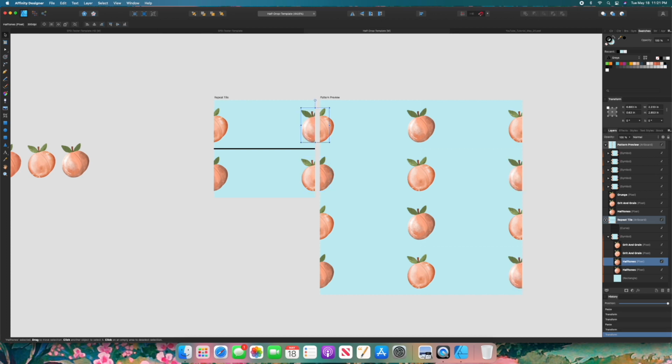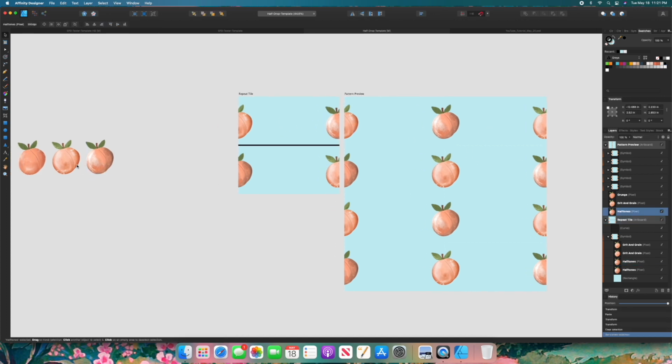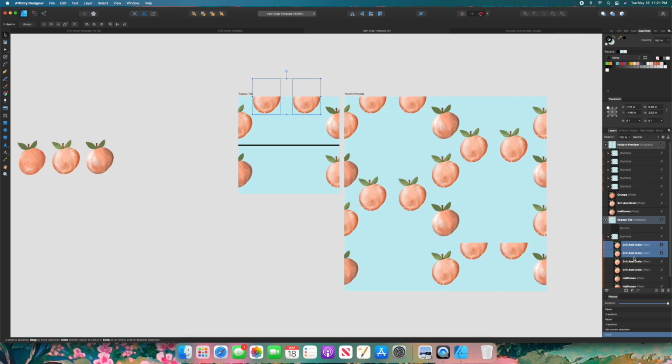All right, so you're starting to see the repeat build. Now we can start to add in our top edges. I'm just going to drag this up top here. I'm going to copy this and paste two in. And if you're noticing that they're not showing up in your preview, again, just make sure it's in your symbol.